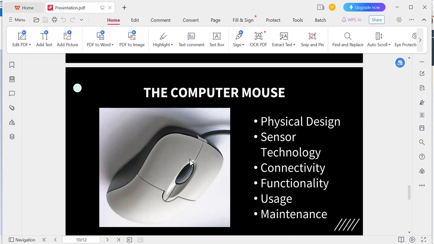While the scroll wheel in the middle is like the mouse's rolling friend. When you move it, it's like scrolling through a long web page or a list of items. It's like the tool that helps you navigate through things without clicking all the time. And guess what? This is often clickable too, so you can use it as a third button.